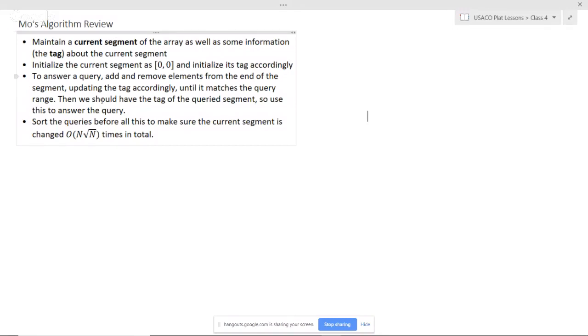And to answer the query, we just add and remove elements from the end of the current segment until our current segment matches the query range. And as we add or remove elements from the end of the current segment, we also update the tag so that the tag always matches the current segment, okay? And then when the current segment matches the query range, we will have the tag of the queried segment because we are always updating the tag accordingly. And then we use the tag to somehow answer our query, okay?